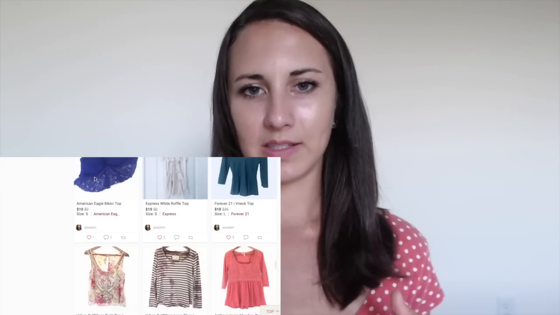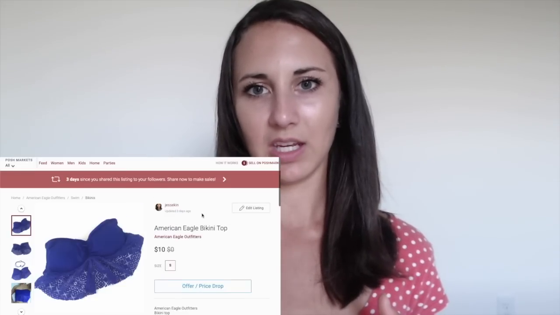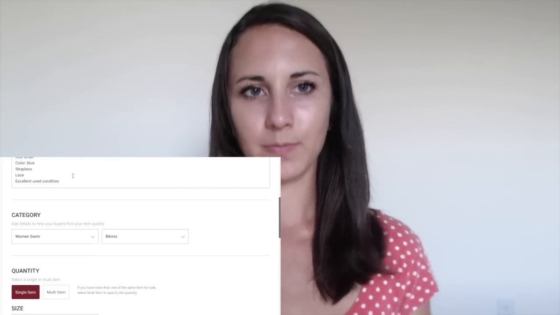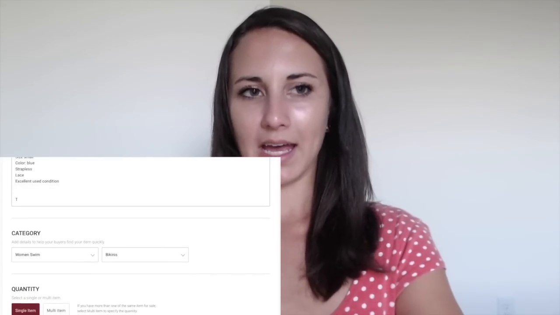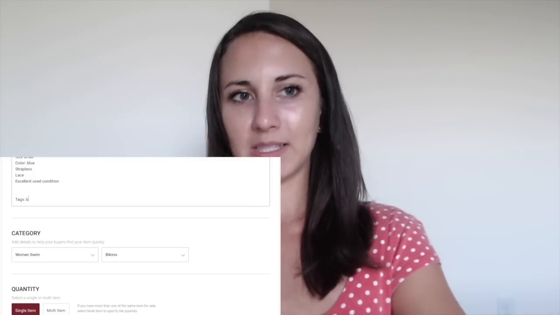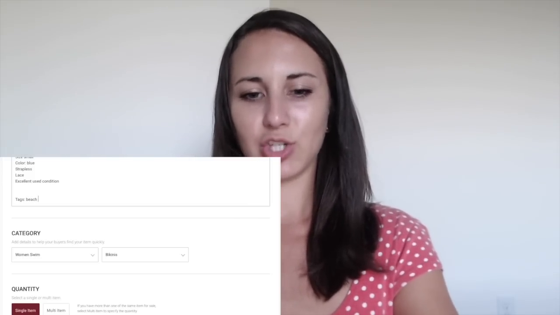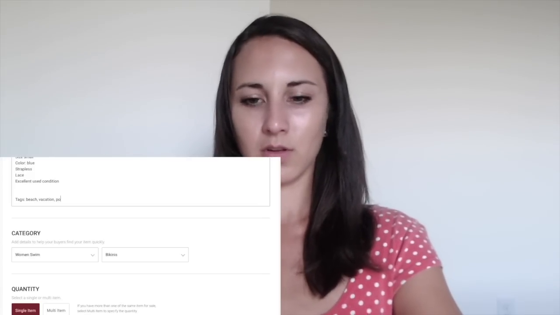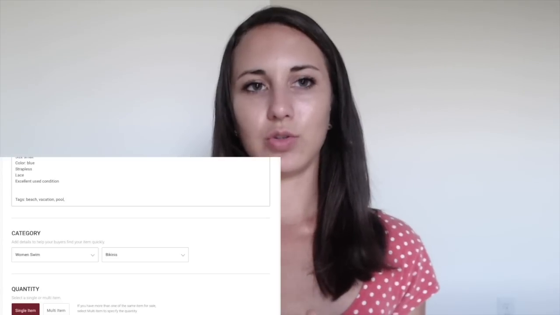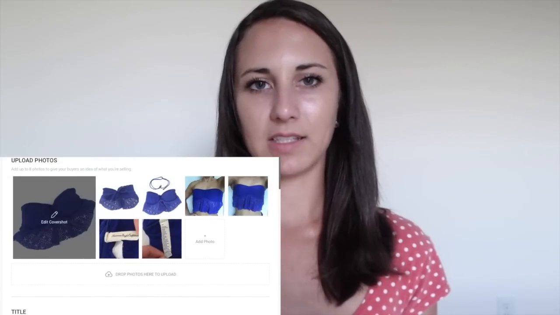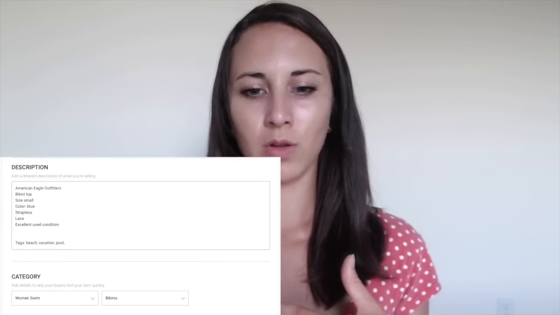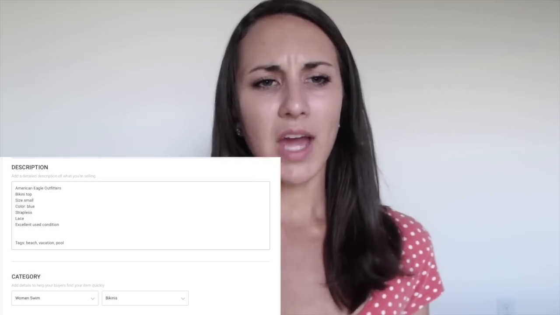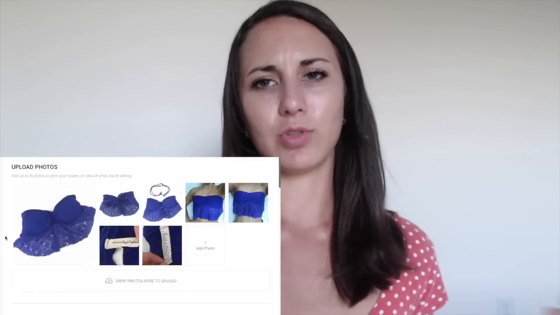Okay, so let's see here. We'll go to this bikini top, and we will put in tags. So obviously you're gonna wear this at the beach. You could wear this on vacation. You could wear it to the pool. Let's see, beach, vacation, pool. So yeah, that's basically it. Beach, vacation, pool. We'll just leave it at that.